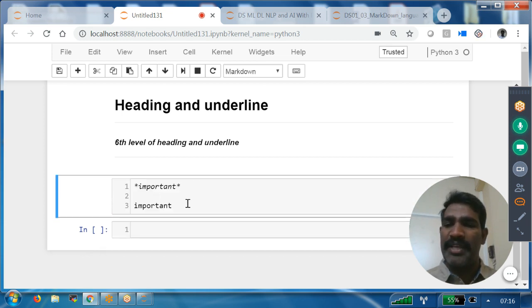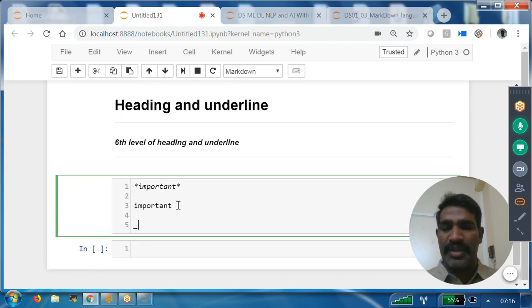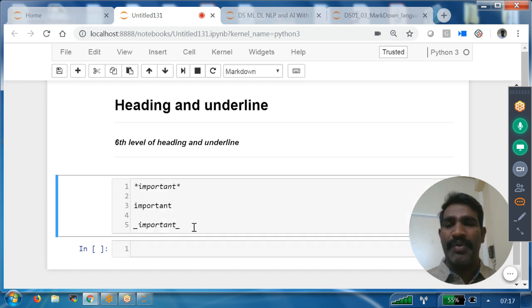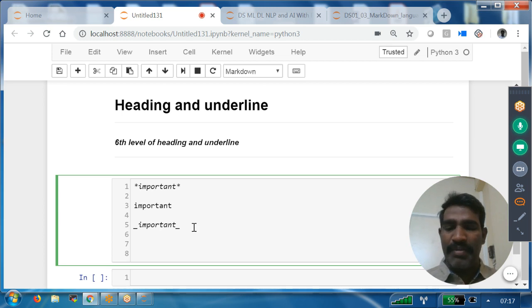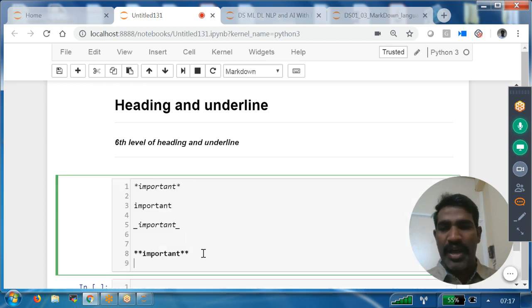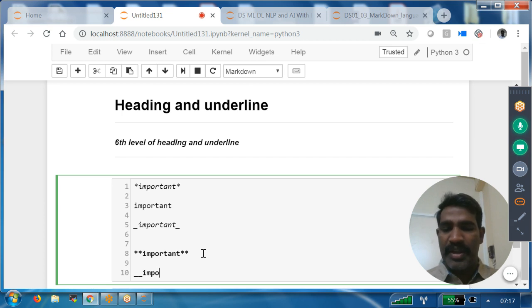If I want to keep the same italic with the help of underscore, you can also keep it with underscore. If I use asterisk or if I use underscores, both work the same way and convert into italic. This is italic now, both. If you think it's very important, you can then use double asterisk symbols so that it turns into bold. You can even use double underscores so that it will turn into bold.